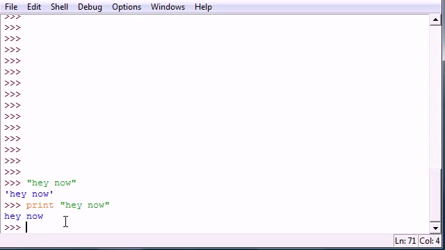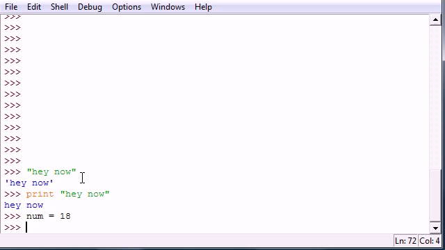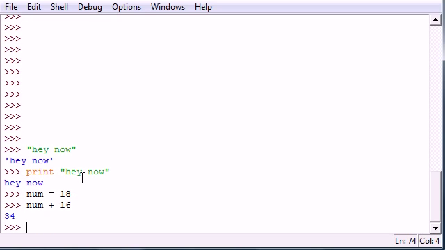Probably the most useful reason why this is important is because a lot of the times you're going to want to treat a number as a string. So say you have a variable called num and it's equal to 18. Go ahead and set that variable equal to 18, and now you can do math with it, like num plus 16 equals 34.